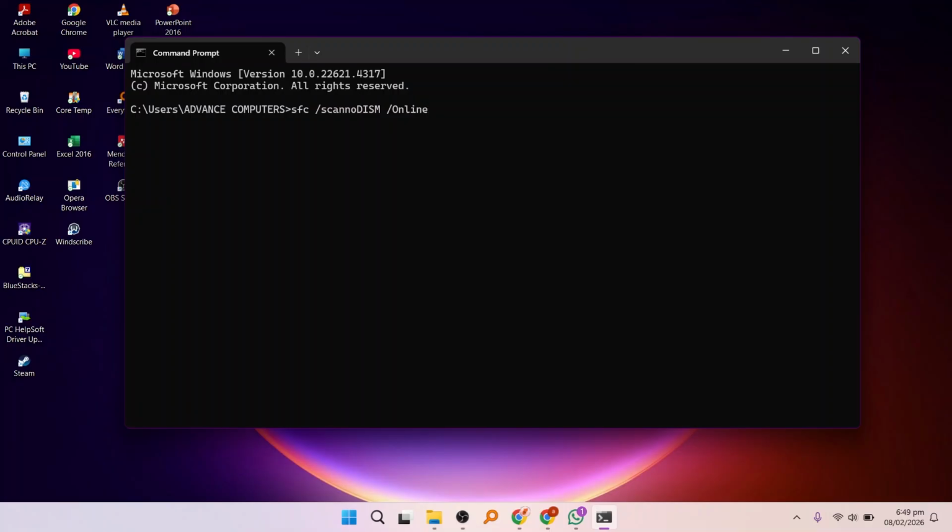After completing all these steps, restart your PC. When Windows boots up, your cursor should no longer display the continuous loading circle.